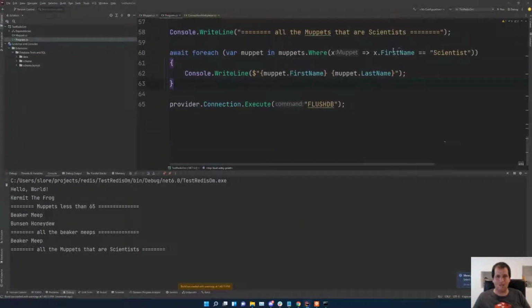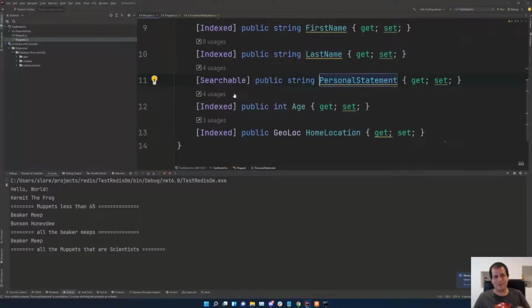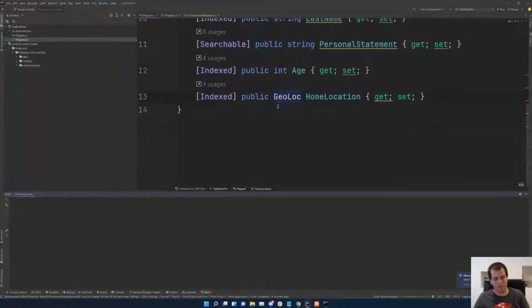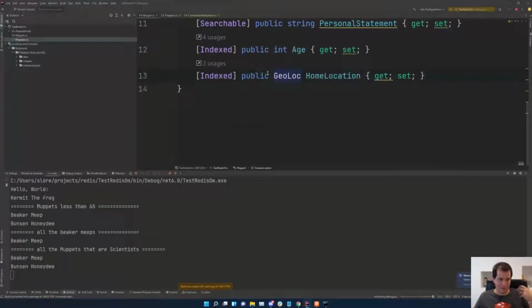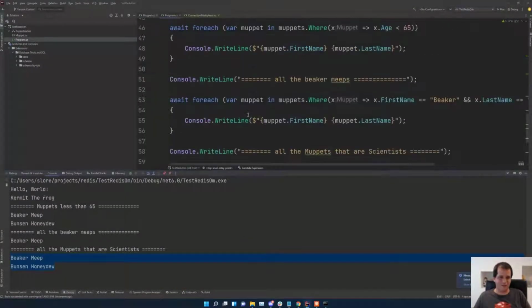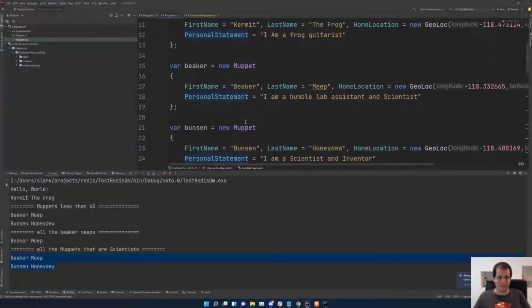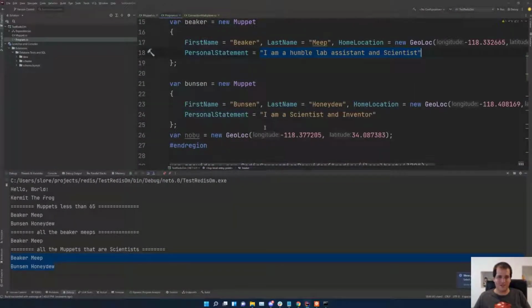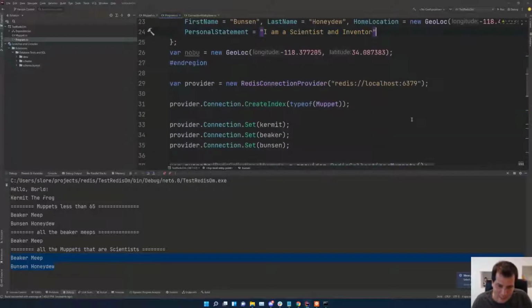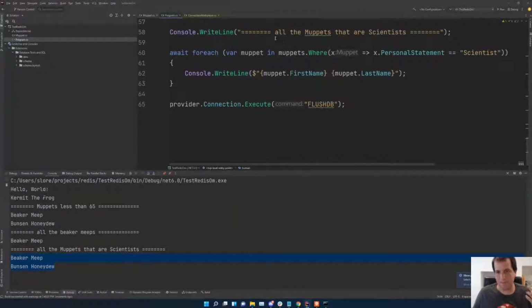And oh, no, it's not that I didn't spell it right. It's that I used the wrong attribute. So I have to use the personal statement attribute, which, like we said, was marked as searchable. So I can now go through and run it, and it will produce Beaker and Bunsen, because Beaker is a lab assistant and scientist, and Bunsen is a scientist and inventor. So that's basically full text search, range search with ages, exact matches.